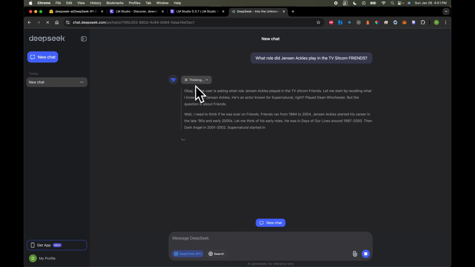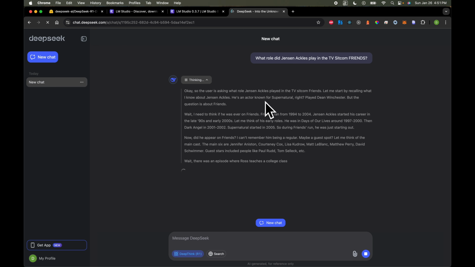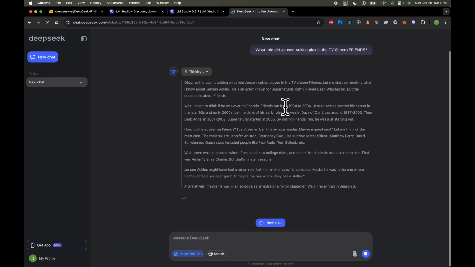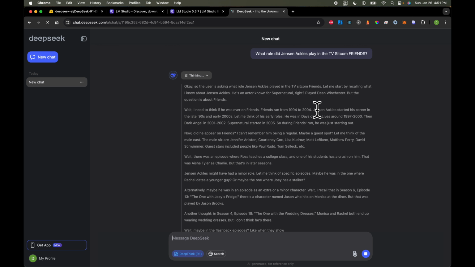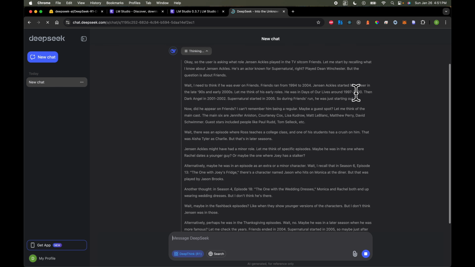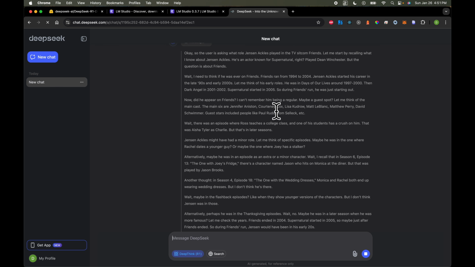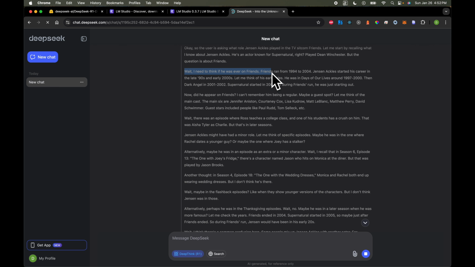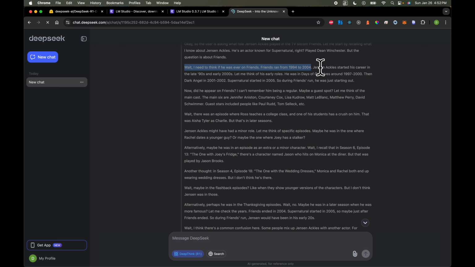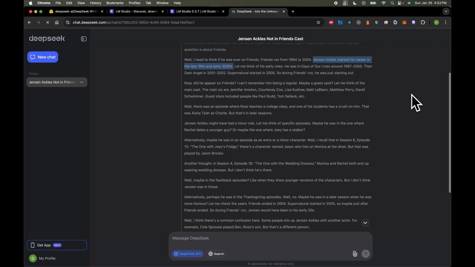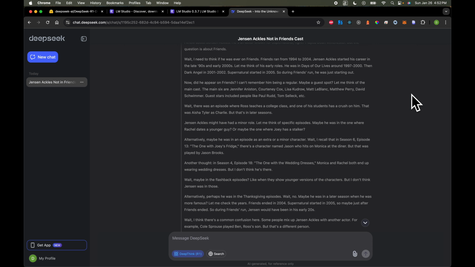Okay, this is better. So it knows Jensen Ackles played a role in the series called Supernatural. It played the Dean Winchester character. That is true. Alright, so it knows, okay, this show ran from 1994 to 2004, and it says Jensen Ackles started his career late 90s and early 2000s. So it's trying to see if it actually matches.